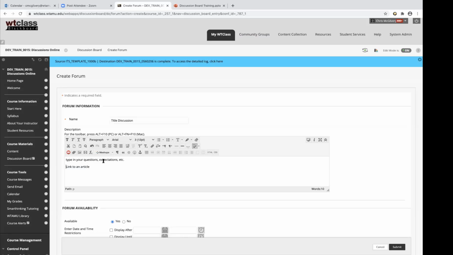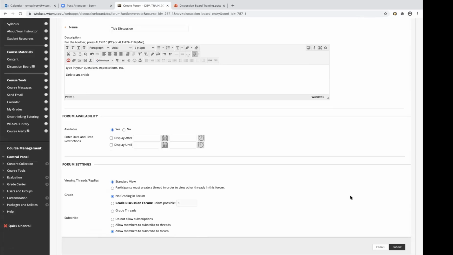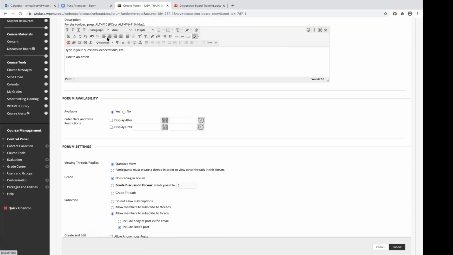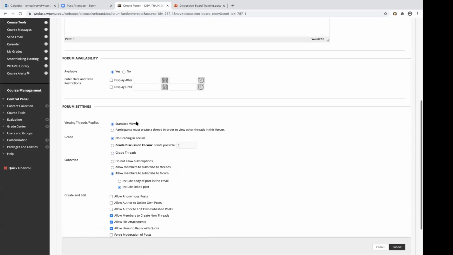So you could add additional resources within the discussion board for your students. It might be a YouTube video, like one of the faculty members said earlier in the breakout room discussions. So once you have all your discussion questions and expectations and resources, then you can look at the settings.